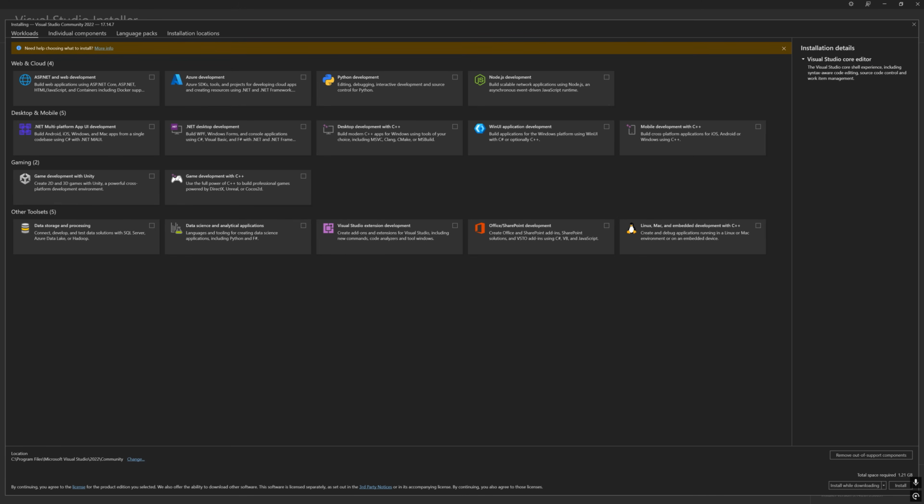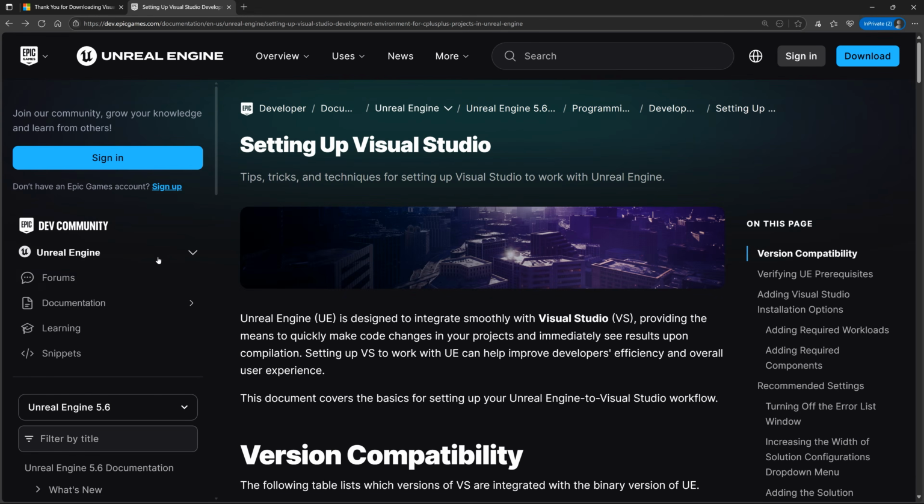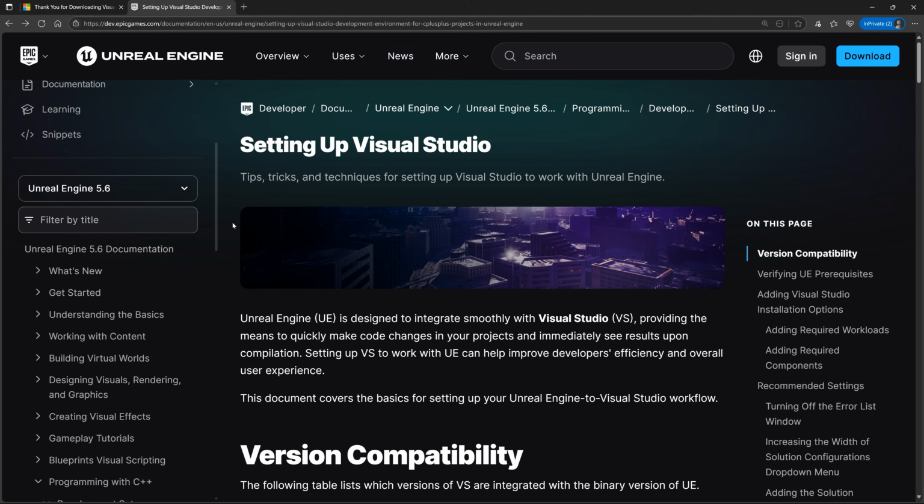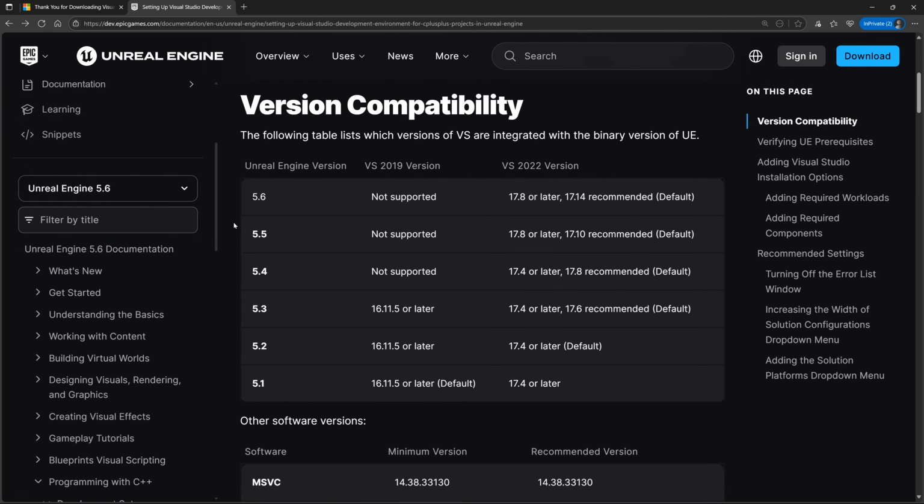In terms of what parts of Visual Studio you need to install, always refer to the official Unreal Engine documentation. Here, select the version of the engine that you are working with. In this video, I'm only covering Unreal Engine 5 because the latest version of Visual Studio 2022 at the moment is only compatible with UE5. Setting up older versions of Visual Studio for UE4 will be covered in a separate video.